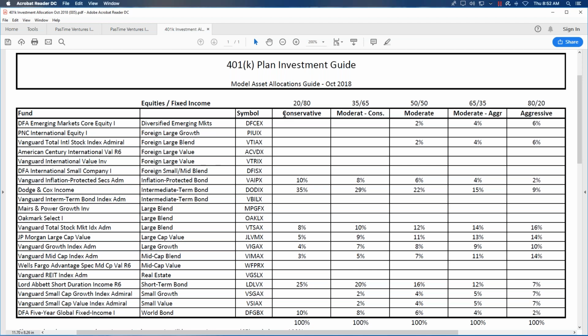Folks in their 40s and 50s will tend to be in that moderate aggressive column, or that second to right. And then late 50s, early 60s, even through the 60s will tend to be in that moderate 50-50 column. So depending on your age and the time frame left until retirement, there's normally a range where it would make the most sense for you to take that appropriate level of risk. And folks that are in retirement or nearing retirement would then be in some of these lower ones, or more conservative mentality.